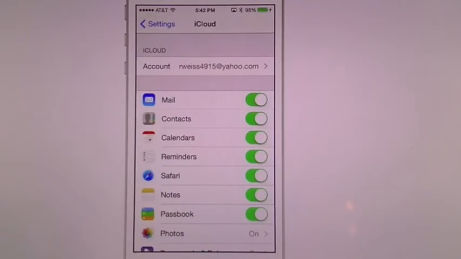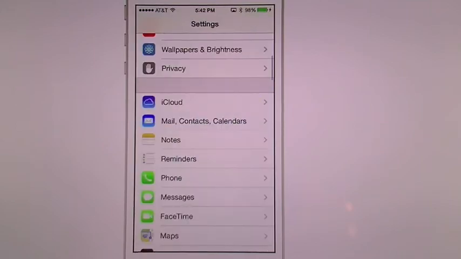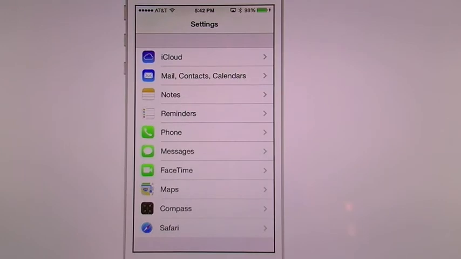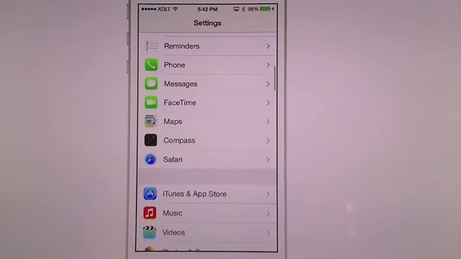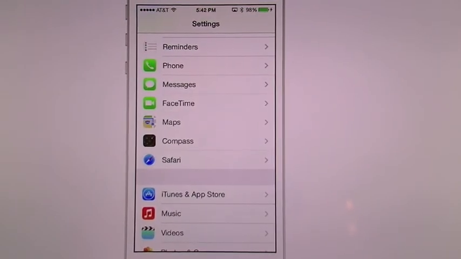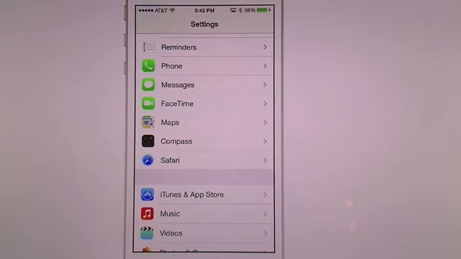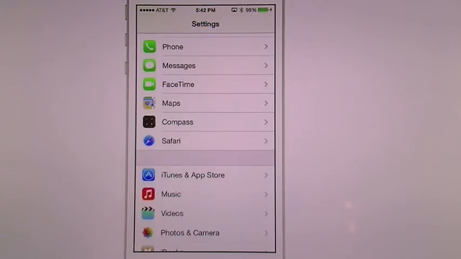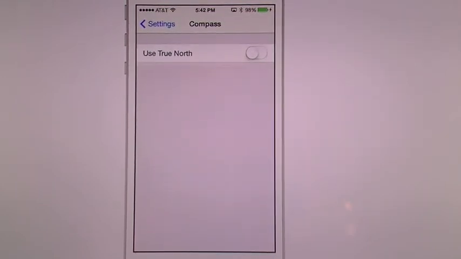Okay, then iCloud is the same, just new and updated. Your mail, contacts, and all that's the same. Your notes have been updated, reminders have been updated, your phone has been updated. Now you get this new one here which is called FaceTime. So you now have a dedicated FaceTime app like you used to have in the iPod Touches and the iPads. Now you have it on the phone as well. Then you get the maps, and now you get the compass settings. This is something new within iOS 7, and the only setting is to use True North or not to use it. So it's pretty simple, pretty easy.